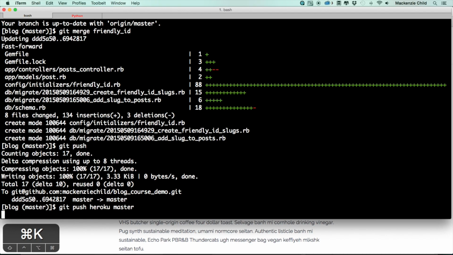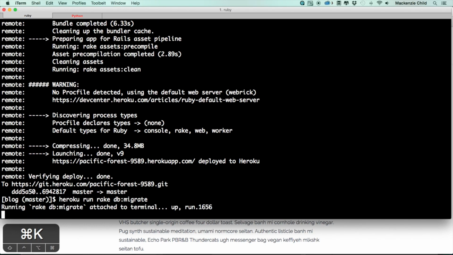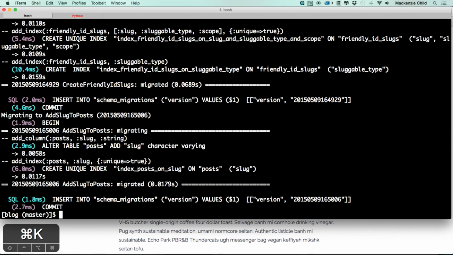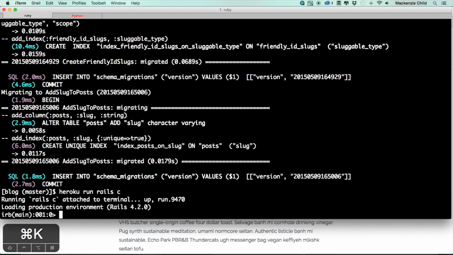Git push heroku master. Cool, so now that that is done, if we went and looked at our Heroku app right now, we would definitely get an error, and that is because we have changed the database. So we need to do a heroku run rake db:migrate. Okay, and now that that is done, we also need to do the same thing we did before. Let's do heroku run rails c to jump into the Rails console on Heroku. And since we have a post already, we need to do Post.find_each, even though we only have one. We'll do and colon save.